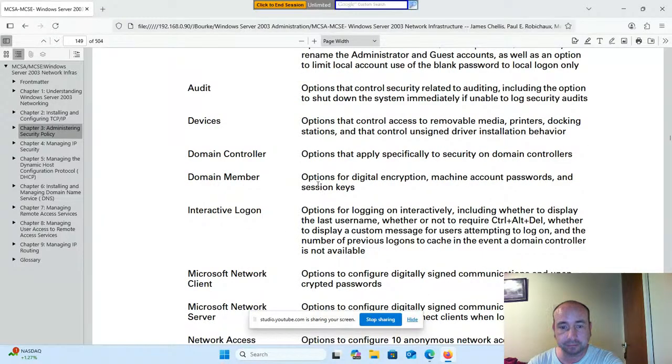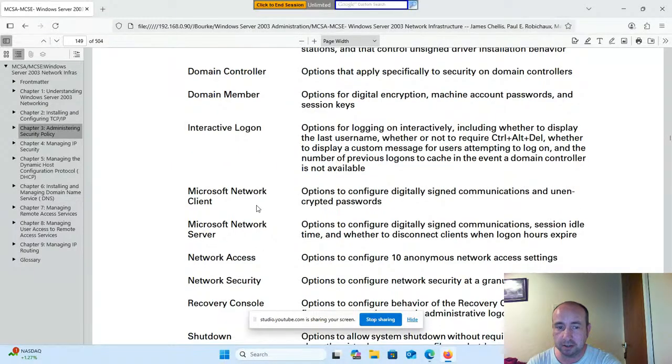Domain member. Options for digital encryption, machine account passwords, and session keys. Interactive logon. Options for logging on interactively, including whether to display the last username, whether or not to require Control plus Alt plus Delete, whether to display a custom message for users attempting to log on, and the number of previous logons to cache in the event a domain controller is not available.